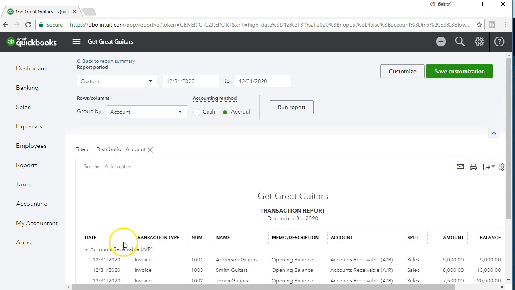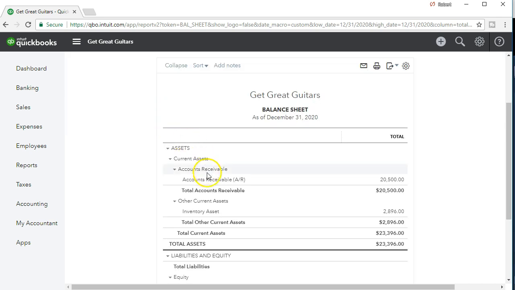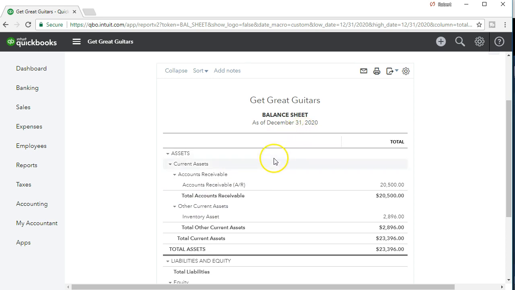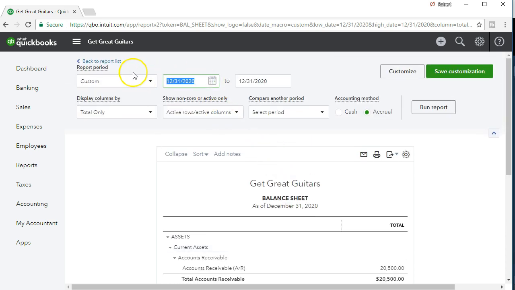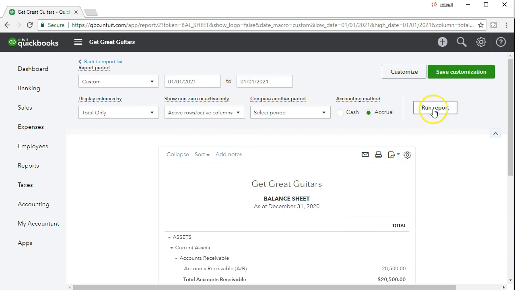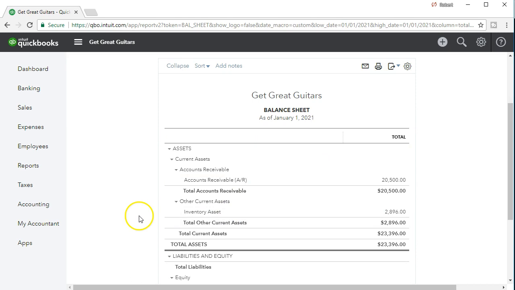Now the reason we're running this as of, I'm going to go back to the report. The reason we're running this as of 12/31/2020 is because we will be entering the new data as of 01/01/21. If we change the dates to January 1st, 2021 to January 1st, 2021, then we'll run the report once again and see what we have here.